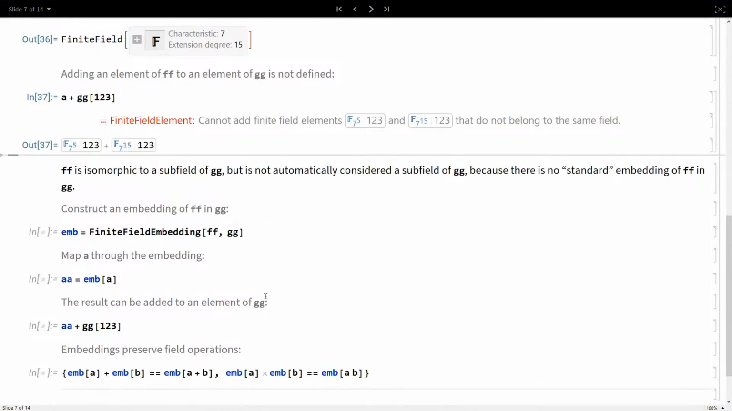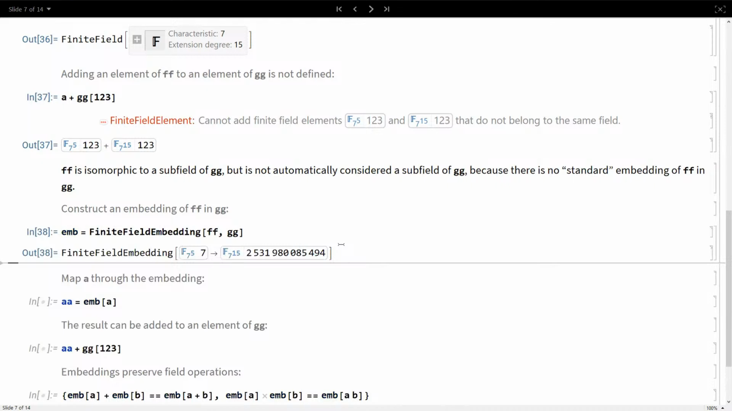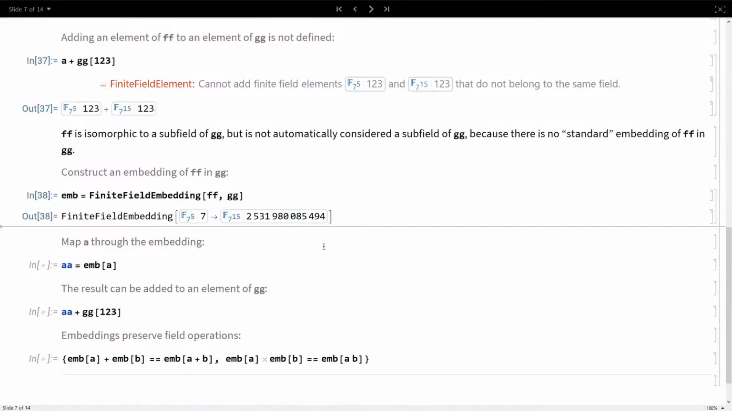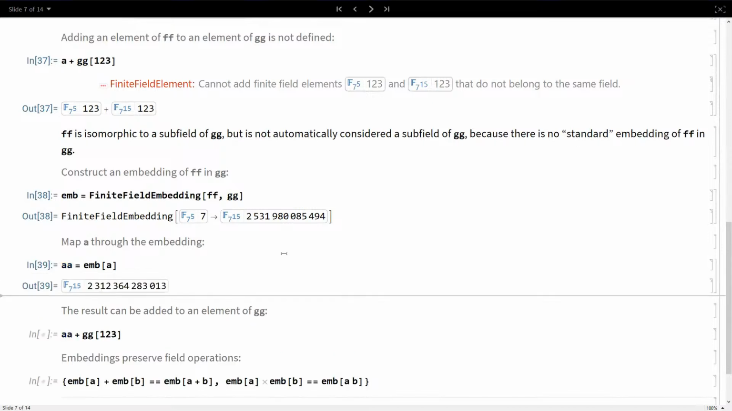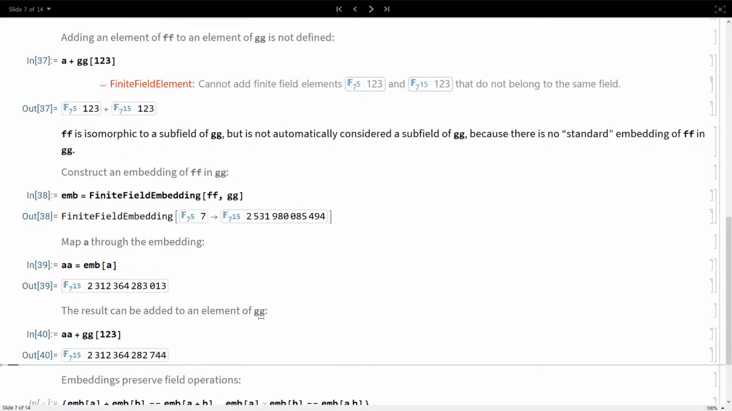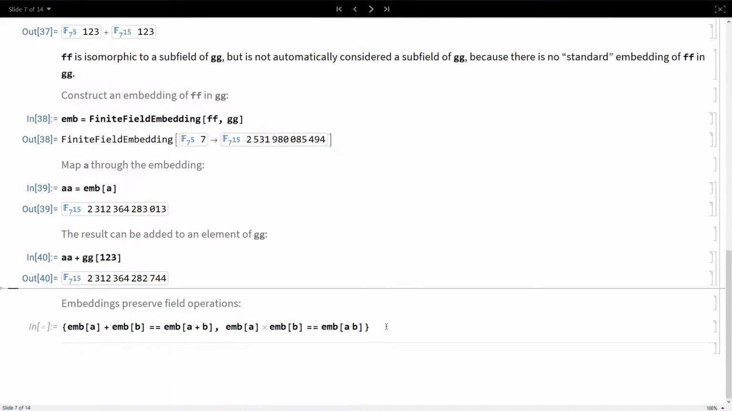So we know that F is isomorphic to a subfield of G, but we have to find an explicit isomorphism. So this will find the isomorphism, an embedding of F in G. And now we can map the element through the embedding. And now we can add the result of the embedding of A to an element of G. And of course, embeddings preserve field operations.